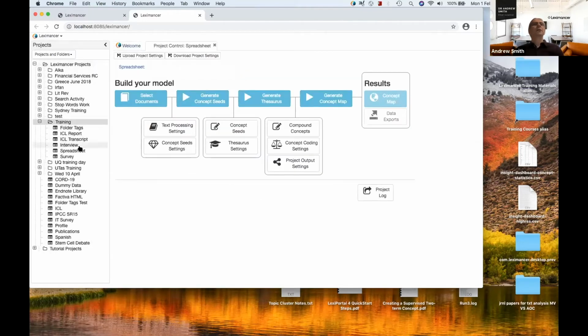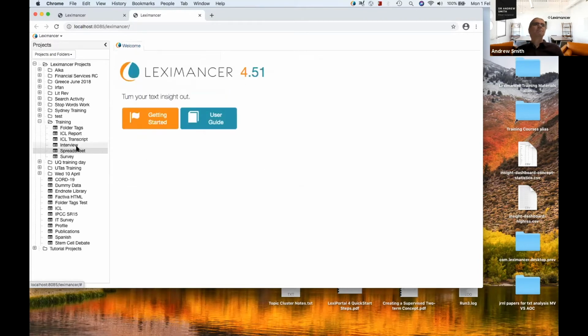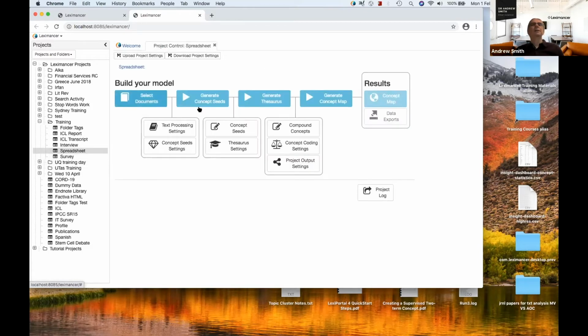Okay, so it appeared inside my training folder. I've got a project called spreadsheet, and as soon as you create a new project, its control panel automatically gets opened, and you can see it over here on the right. If you're coming back to a project and you want to get to that control panel, just double click on it over here and you'll get it open again.